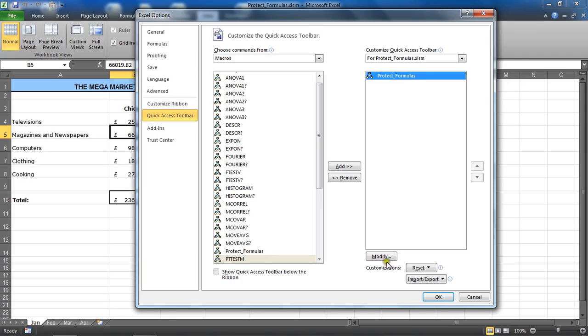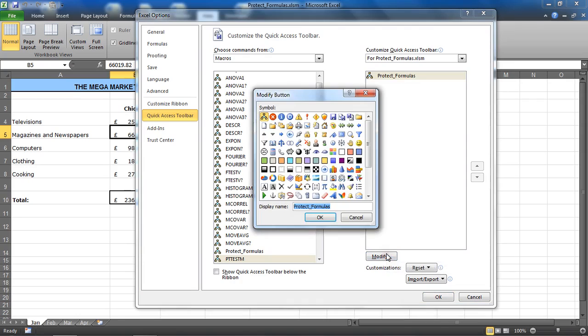And my next step is going to be to use this modify button at the bottom of the right hand side, where most importantly really I can look at changing the name. And I'm going to change to protect cells with formulas. I can use spaces now for a better display name. I don't have to worry about things I can't do, such as using spaces or starting with numbers in my name. I can also change the image.